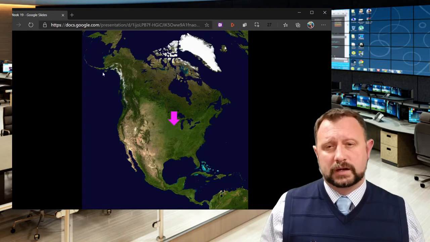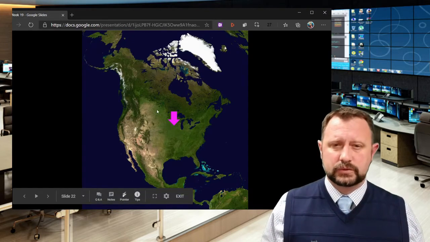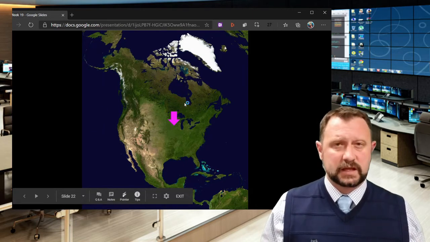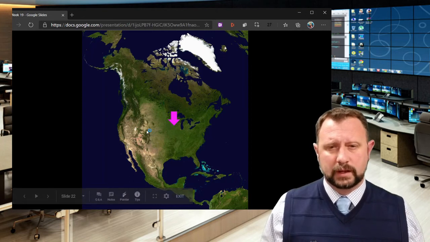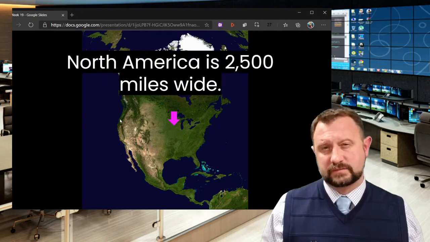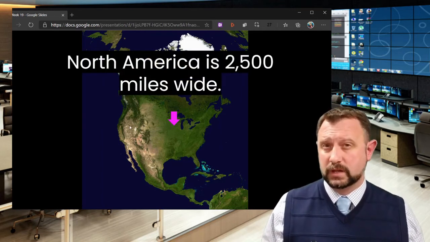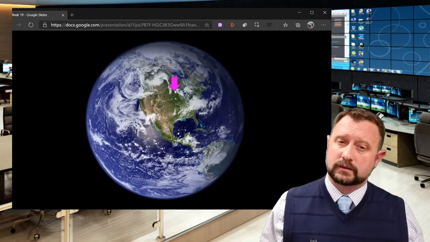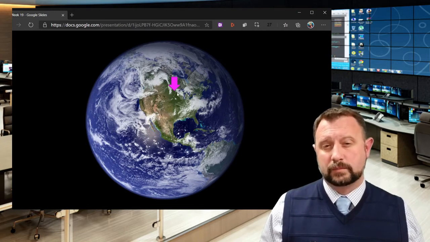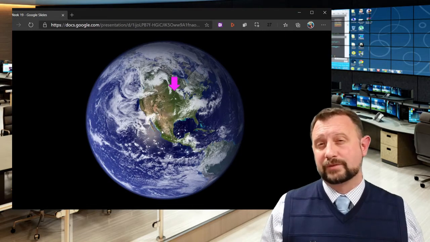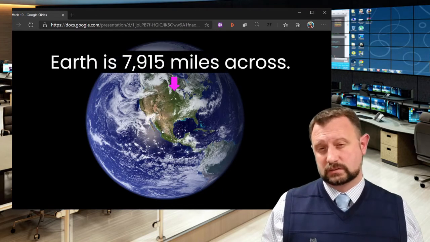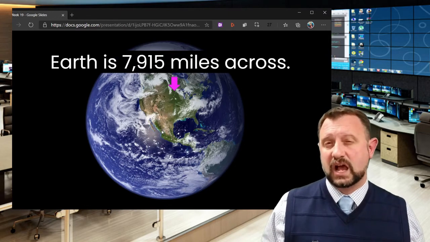Now, North America is this continent. It includes the United States and Canada and Mexico and Central America, like all of this. This is one of the 7 continents of the world. And the continent of North America, well, that is 2,500 miles wide. That's pretty big. But if we zoom out even further, and Carlisle still sits right there, we'd be able to see the Earth. And if you went from Carlisle through the middle of the Earth and out the other end, well, that would be 7,950. That's almost 8,000 miles.